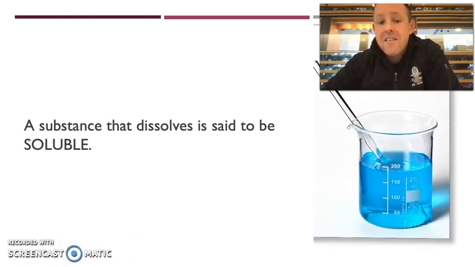If the substance does dissolve, then we say it's soluble. And we can normally tell if something's dissolved because it will form a clear solution. Okay, so over here we've got an example of a copper sulfate solution. You'll notice that it's clear. Light passes through it the same way you'd expect it to pass through water.